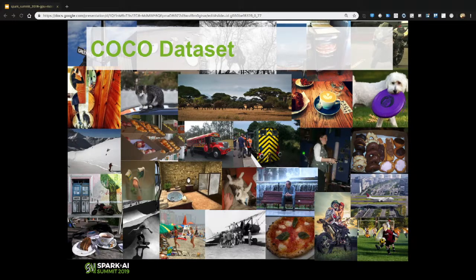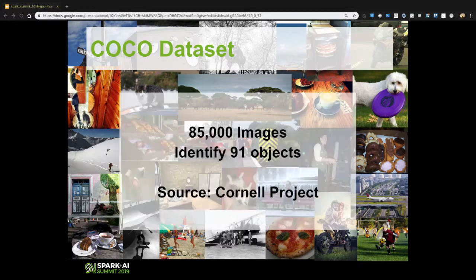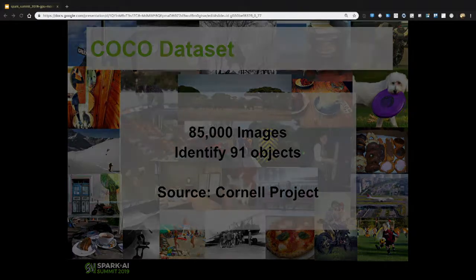And the input to the model that we're going to train is the COCO dataset, which in 2015 was started by some students at Cornell and Brown, I believe, in conjunction with Microsoft. And the idea was just to have thousands of images of objects in their natural settings so that they could be detected by computer vision software.